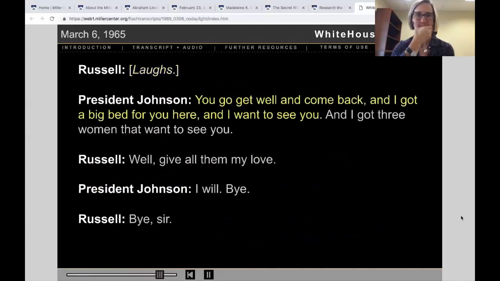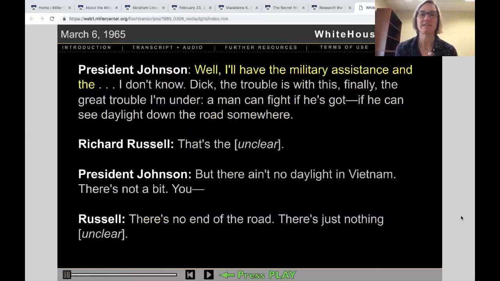You go get well, come back, and I got a big bed for you, and I want to see you. And I got three women want to see you. Well, give all them my love. Oh, well. Bye.